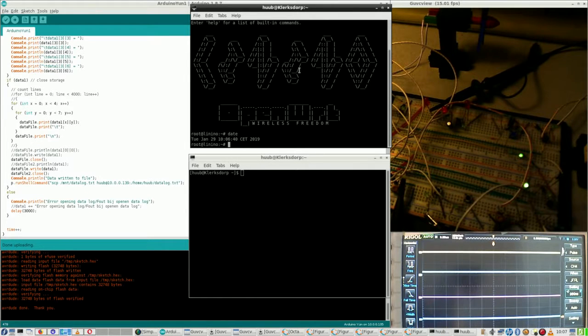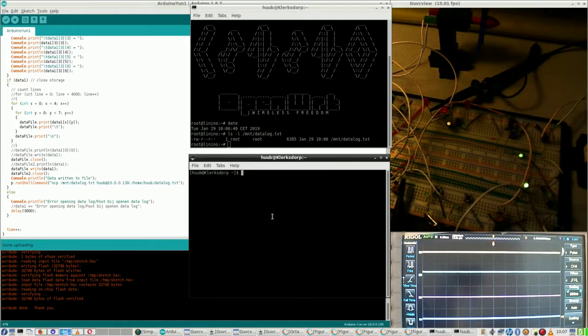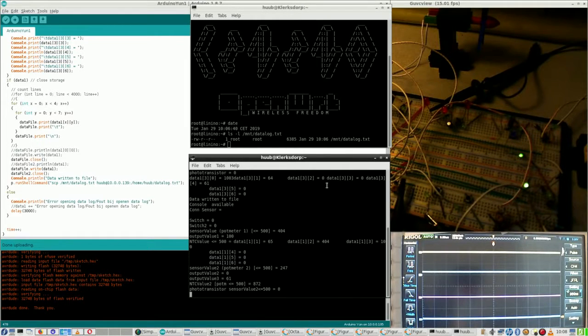What about the date? Oh, that's correct, so it didn't reset. At least that's a good one. Now the data log text is 1 minute ago. I don't mind. Then this one. And this one is still running.